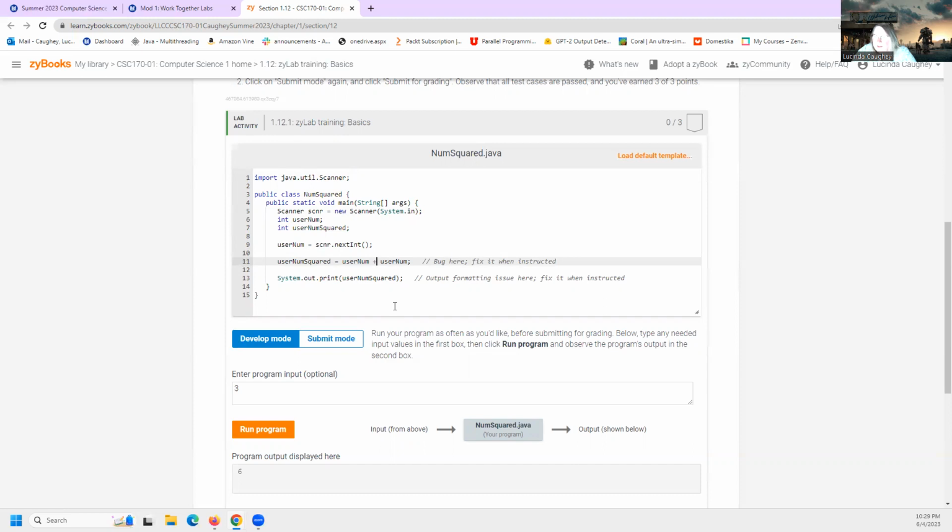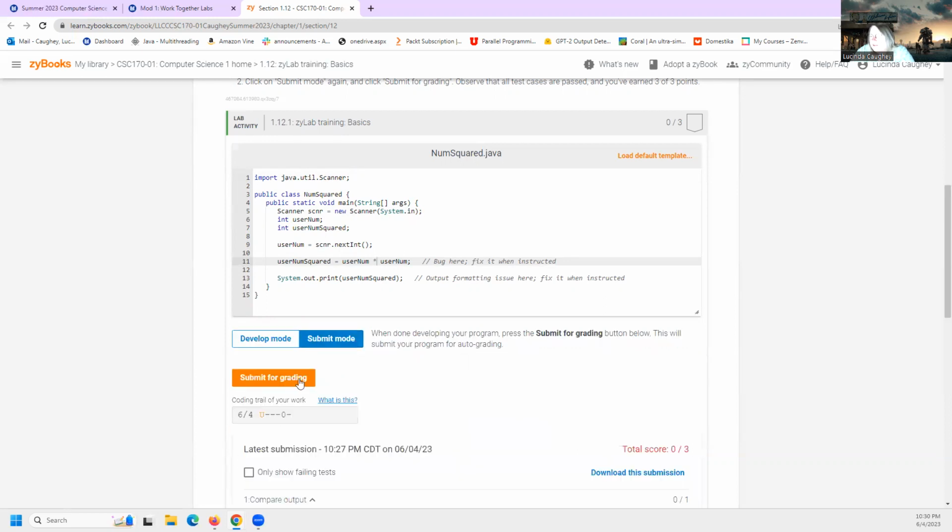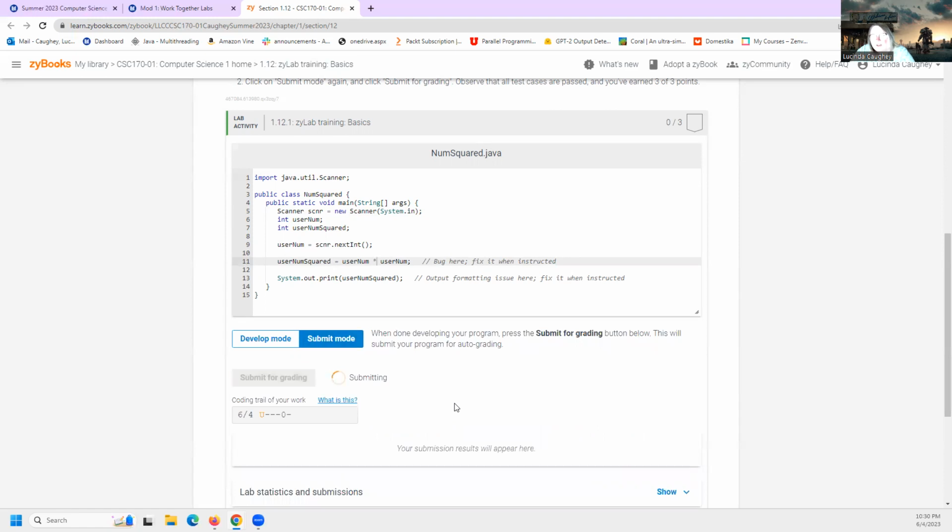How do I fix it? I change that plus sign to a multiply sign. The asterisk, the Shift 8 key. Okay, so now let's run this program after I've made that change. Oh, now I'm getting 9. 3 squared is 9. Let's submit it for grading.